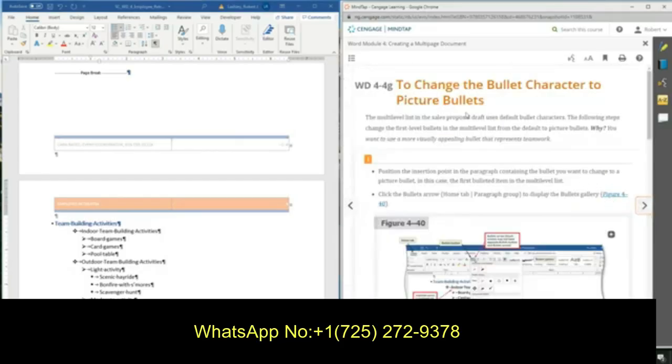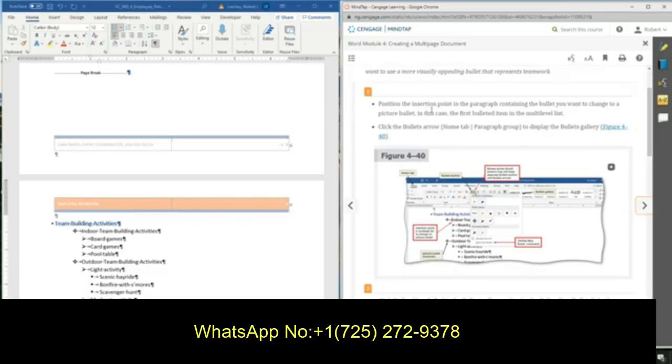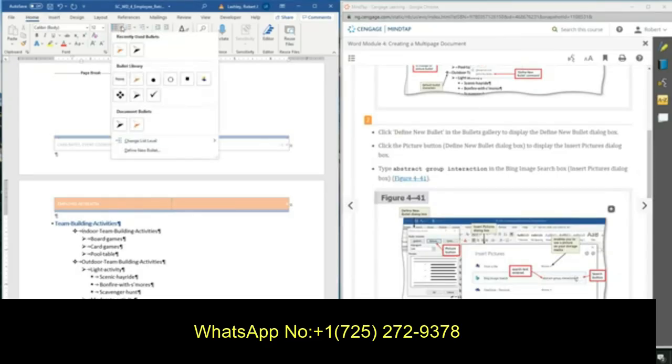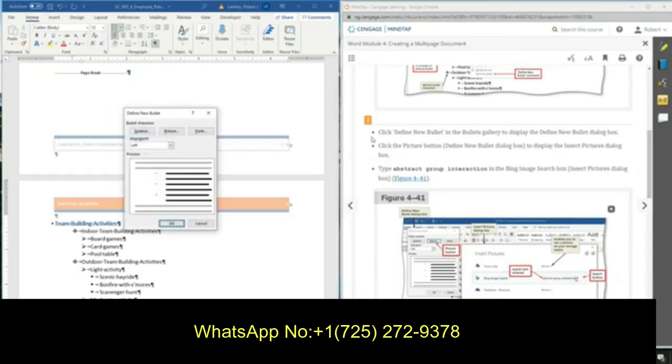Now it says change the bullet character to picture bullets. It says position the insertion point in the paragraph containing the bullet you want to change in the picture bullet. So that's going to be this little square thing. So I'm going to click here. And we're going to go to define bullet. Hold on, let me go through the list. Define new bullet. So I'm going to do the drop down. Define new bullet. And it's going to tell us to go to the picture one.